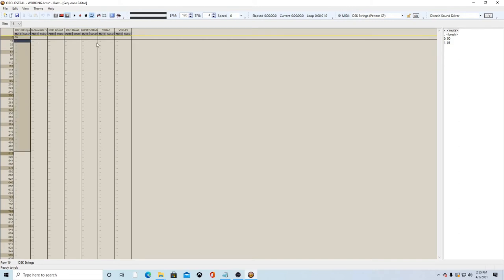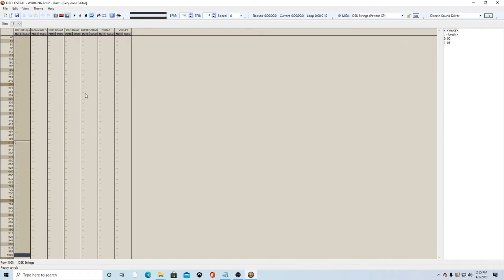Now we can add these patterns into the sequence, just like that. And what I'm doing here is I just push the zero key, because over here on the right hand side, it tells you if you press zero, then it will give you the pattern 00. If you press 1, it will give you the pattern 01, right? So we can just go through, and for however long we want our song to be, we just make sure that we have enough patterns to cover the entire length.